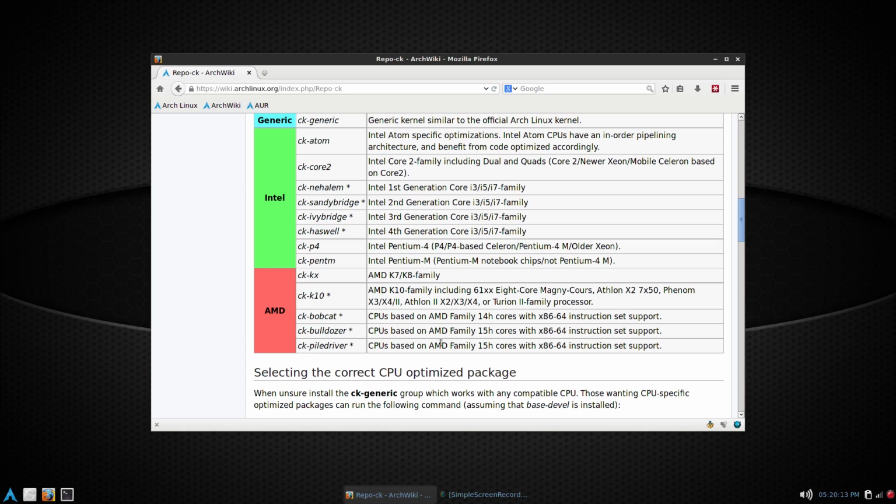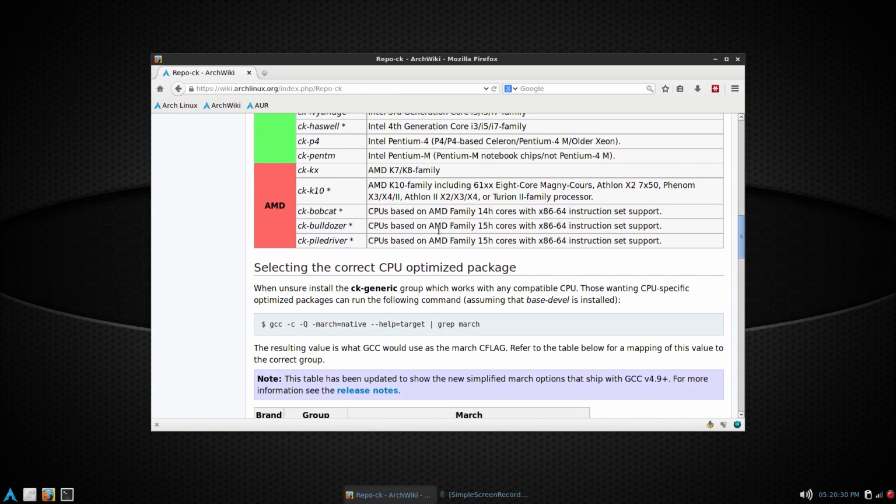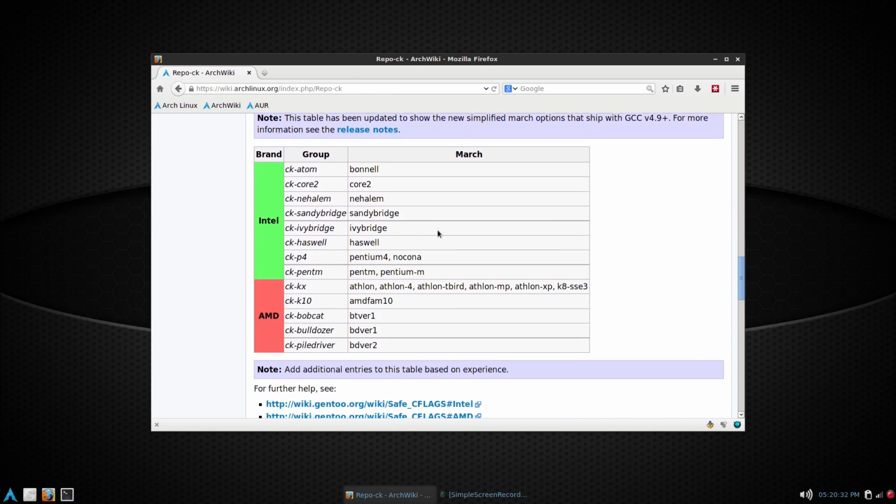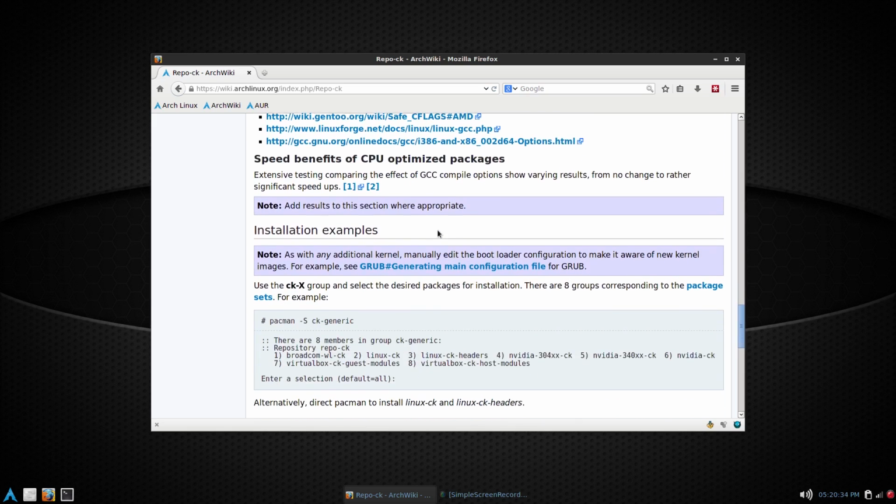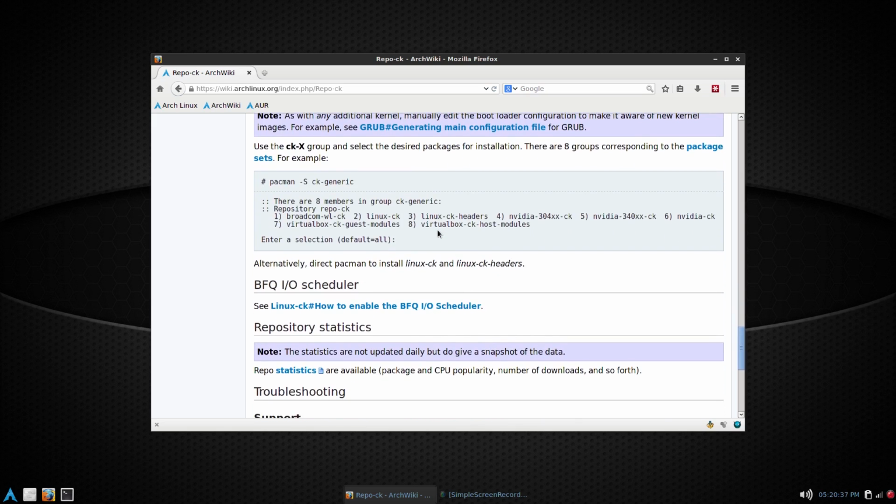Like I said, I can't emphasize enough, just refer to the wiki, which I'll put in the description. And there's other things you might want to look at, like the BFQ queuing, the I/O scheduler for your hard drive. That's kind of interesting, and there's a couple of videos that are interesting to look at if you're interested. All right, so I hope that helps anybody else and the viewer that was asking for this on how to install Linux CK. In this case, it's repo-ck.